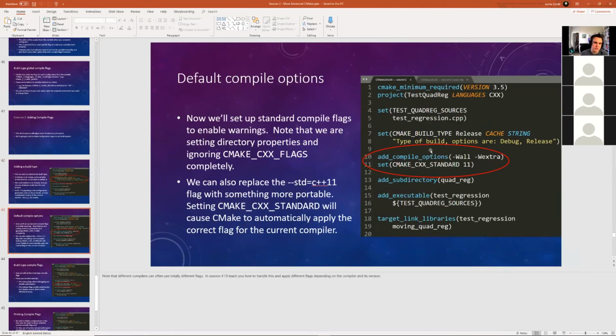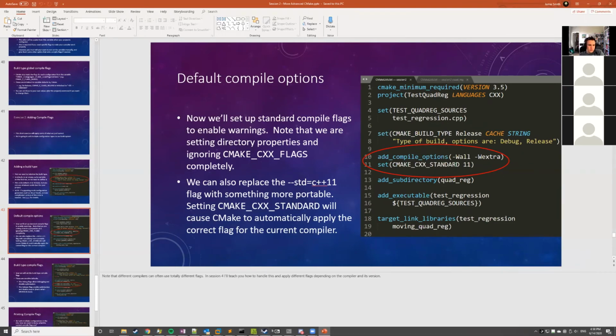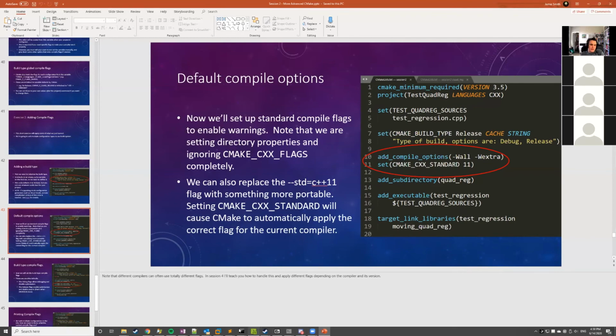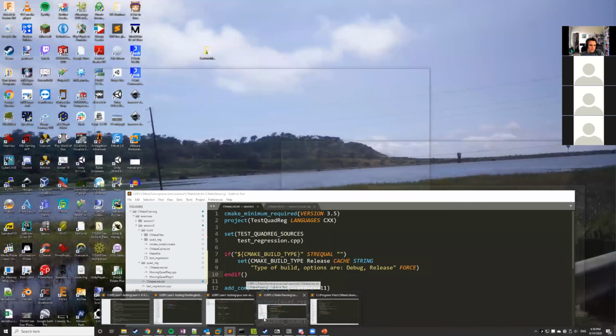So now we're going to change up our compile options a little bit. We're going to set the directory property at the top level to add compile options. That sets the property compile options at the top level directory. So we're going to add those in right there. Before, we had -std=c++11, right? We're going to replace that with setting the CMAKE_CXX_STANDARD variable. This is a built-in thing in CMake. It'll translate this variable to the appropriate standard flag for your compiler.